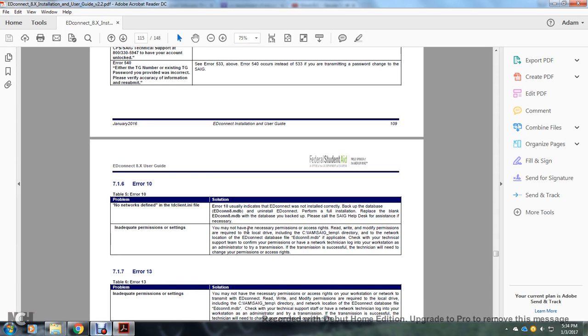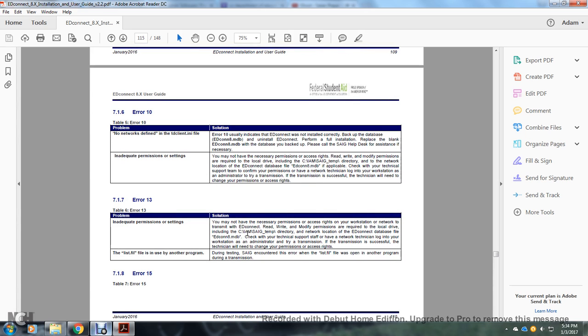Inadequate permission or settings. You may not have been granted permission to read, write, and modify what is required on the local drive, including the temporary directory, the network location, and the education database for Edconnect, the Edconnect8 MD database, if applicable. Check with your technical support team to confirm your permissions. Have network technical staff log on to the workstation as administrator and try the transmission. If the transmission is successful, the technician will need to change your permissions for access rights.